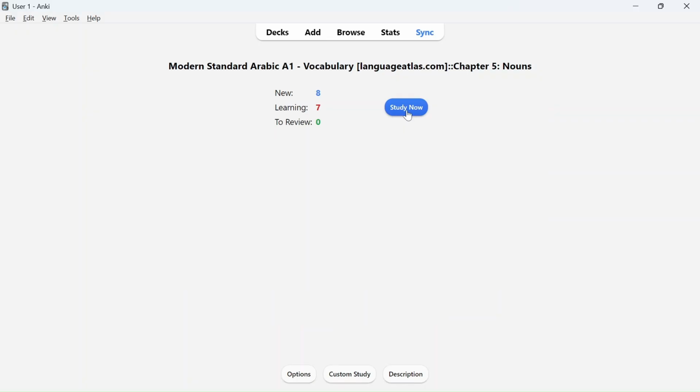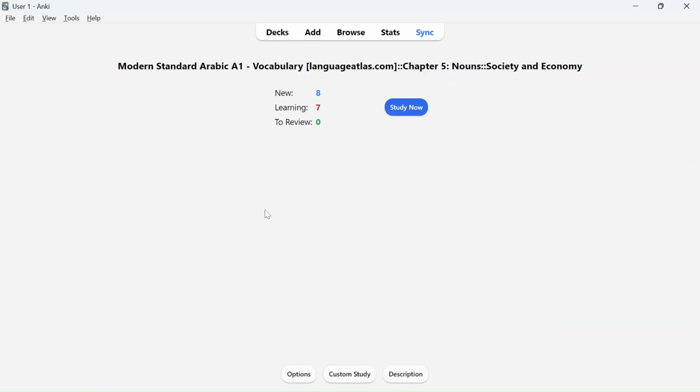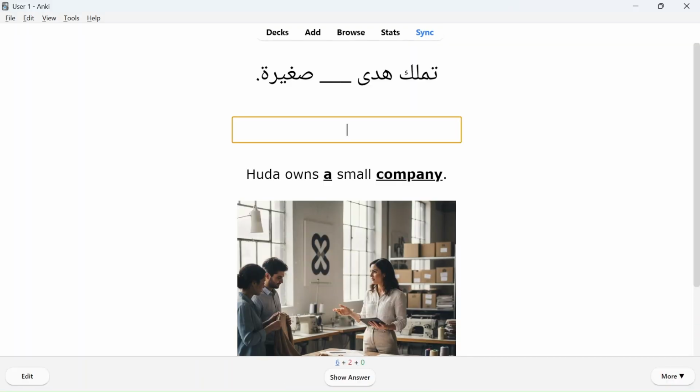I'll go over here to Nouns, or let's do the one that we did before. I'll go to Nouns. I will go to Society and Economy, and I will click on Study Now. So this is a card that we've already seen before. Huda owns a small company, where before we had to simply know what a company is. Now we have to spell the word. Now we have to type it. So the second card type really tests if you can type the word correctly. So how do you type a company in Arabic? So I'll answer with the correct answer and let's see what happens.